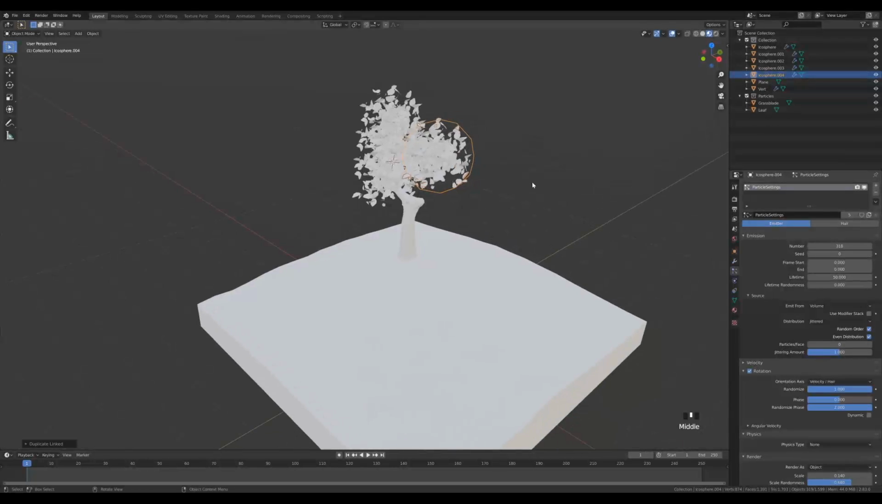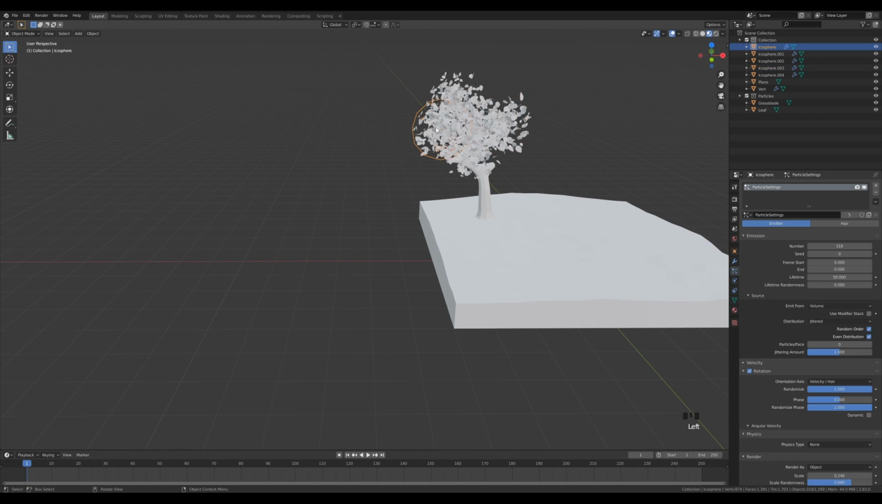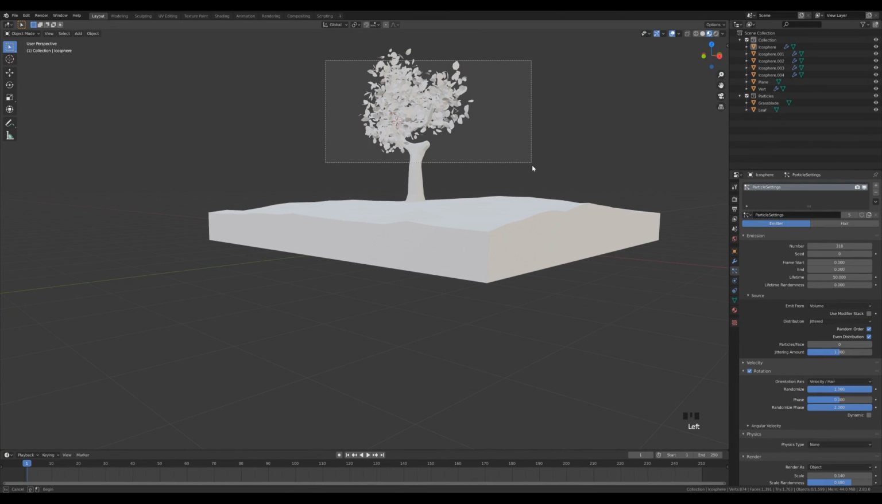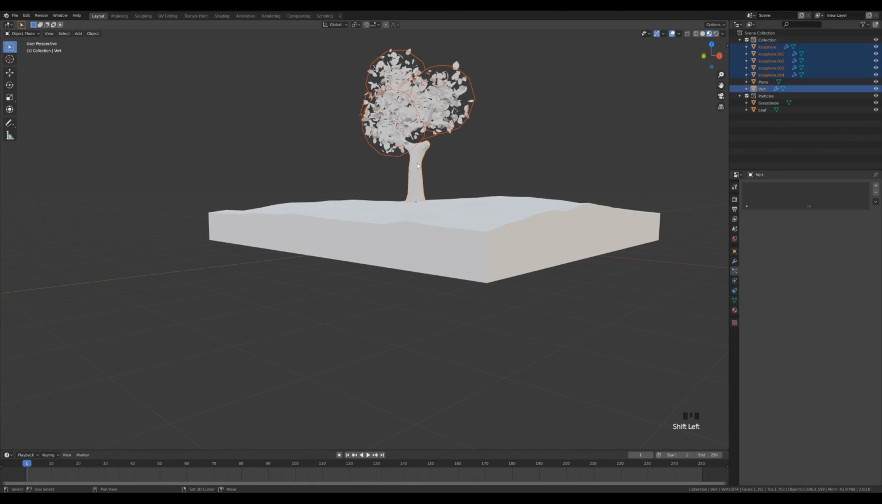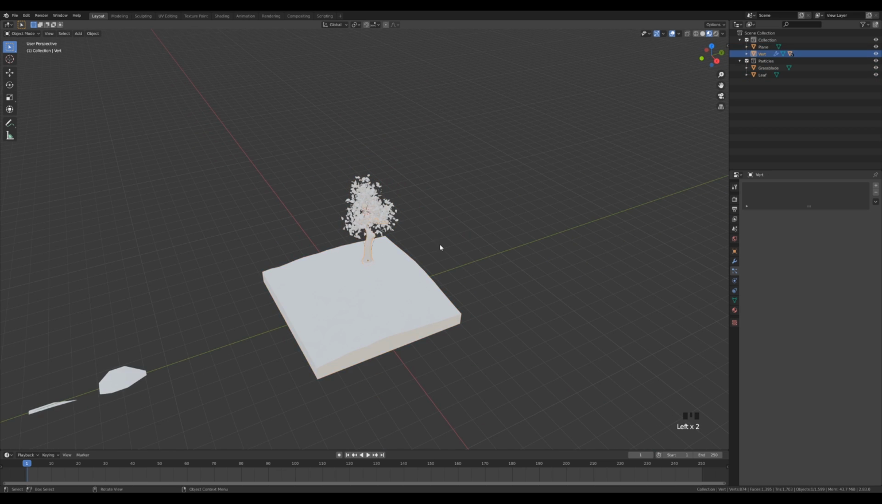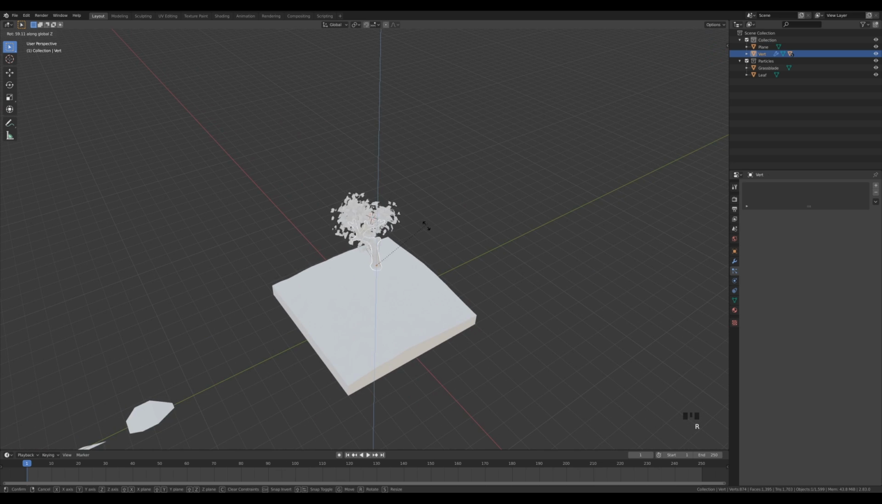And now it looks a little bit uniform, so we can press R twice and just rotate this a little bit here and there, so we get different rotation for different parts of the tree. And now select all of this, shift click the tree, press Ctrl P and parent, keep transformation, and now we have a tree that we can duplicate and move around the scene as much as we want.